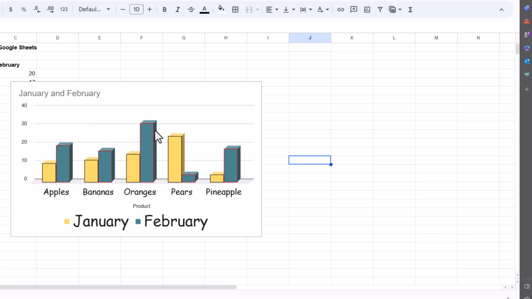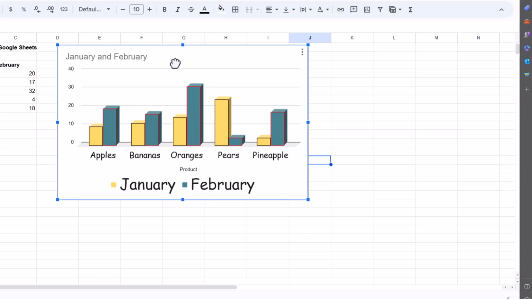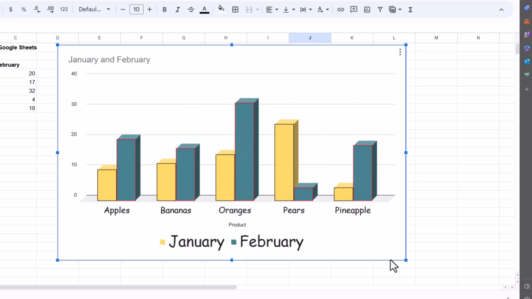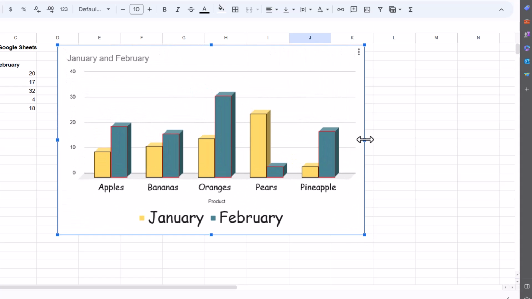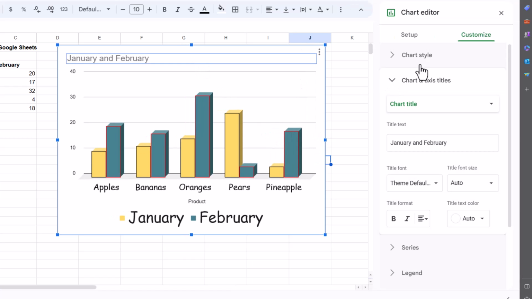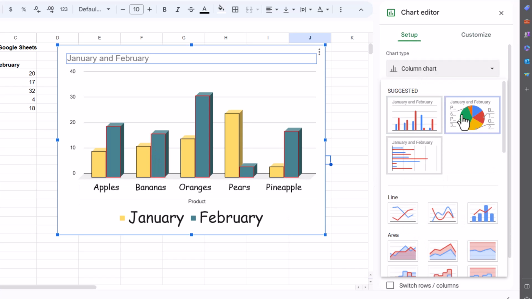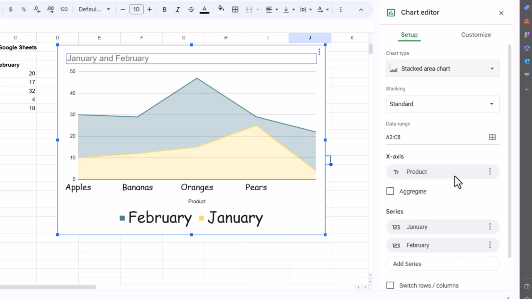To move the chart into a different position, simply click on it once and then click again and just move it to wherever you want it to be. You can also make it bigger or smaller by just dragging on any of these panels on the side here. Once again though, if you want to make changes to it, double click on it so the chart editor comes up on the right hand side, and then either in customize I can make changes to it, or if I go to setup, I can change the type of chart it is entirely, and I can pick a different one according to your own needs.